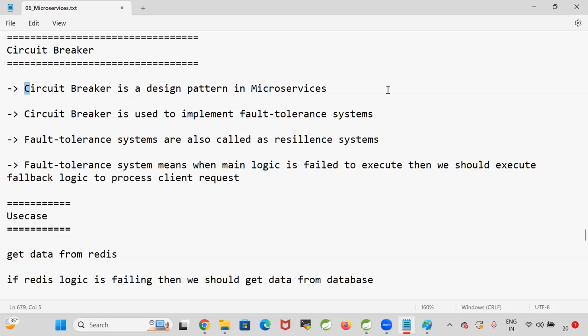So what is a circuit breaker? Circuit breaker is a design pattern in microservices. People call it a design pattern. This circuit breaker is used to implement fault tolerance systems. Fault tolerance systems are also called resilience systems. Fault tolerance means when the main logic fails to execute, then we should execute fallback logic to process the client request. I have explained one simple scenario here.